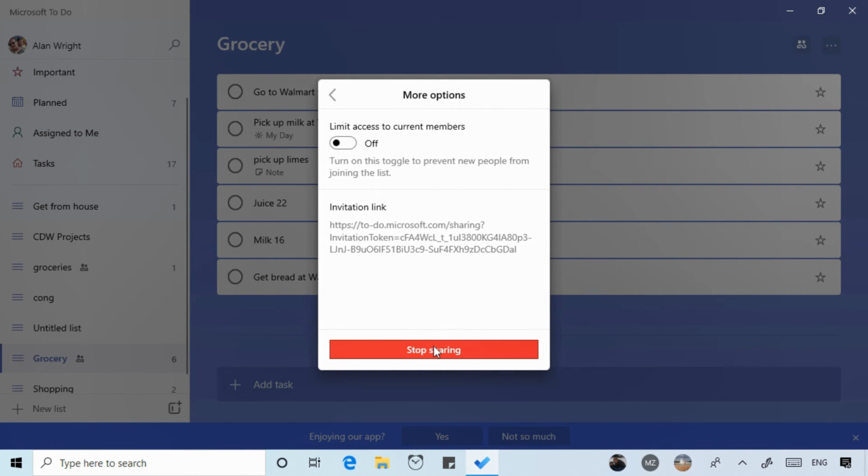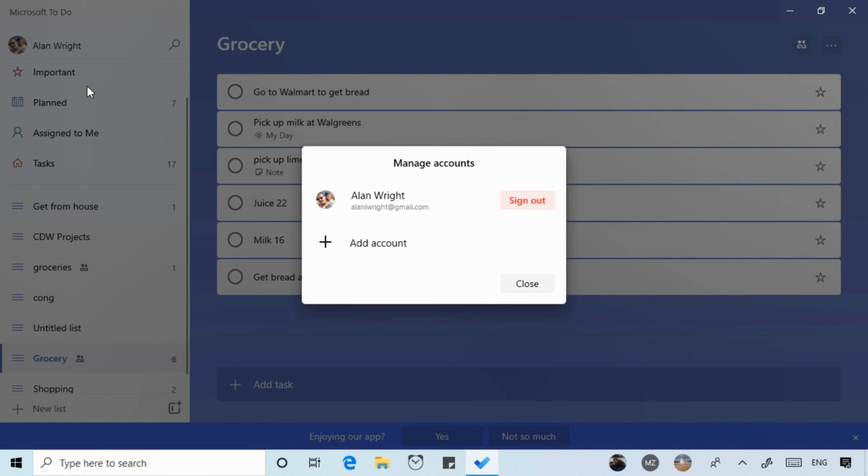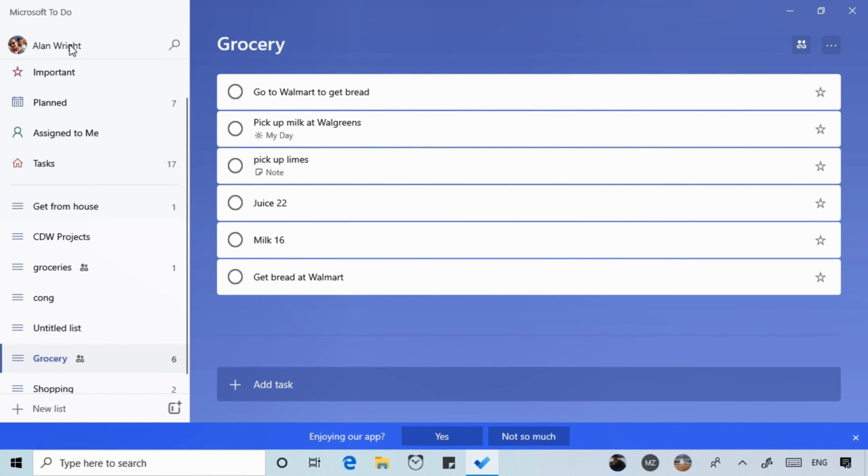You can disable the link, and this means no additional people can be added. You can also just turn off sharing altogether. Select the account up here, and you can sign out or add an account. You can have a personal and a business account both included in the app and just jump between them to keep track of your tasks.